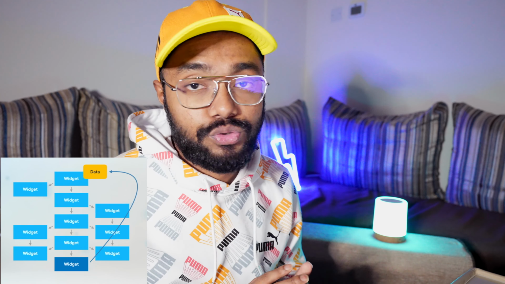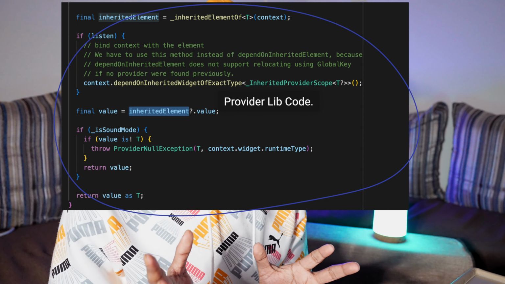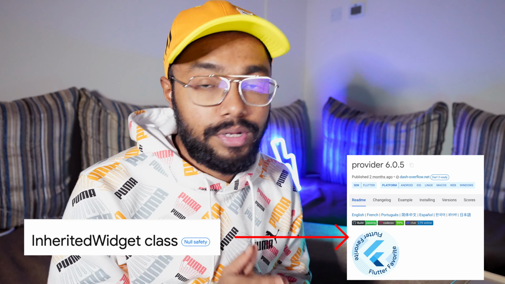So hey guys, already we saw InheritedWidget, and we saw that InheritedWidget has one property: you can pass the ancestor's properties to the nth level of the subtree also, right, by InheritedWidget. And provider is already built upon InheritedWidget, so we can expect the same property in provider also, what InheritedWidget has.